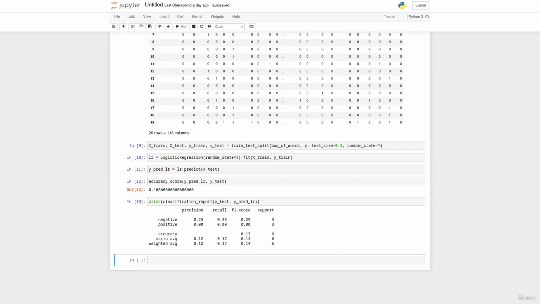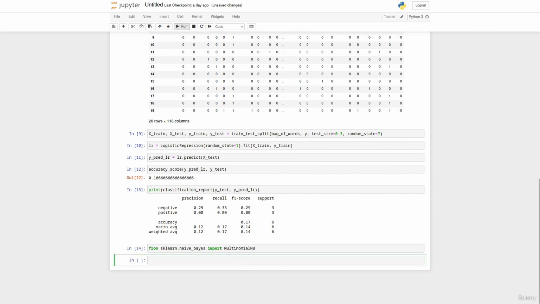Let's try and improve on that low accuracy score using the naive Bayes model. We'll want to import this from the sklearn package using sklearn.naive_bayes import MultinomialNB. We can then create our algorithm and call it NB. We then use the function MultinomialNB with empty brackets. We then use .fit and input our X_train and y_train.